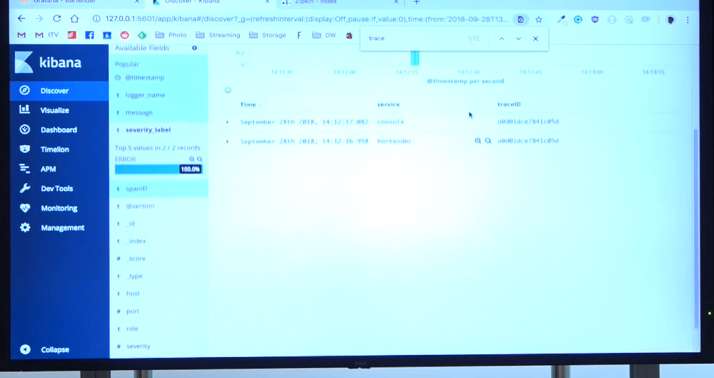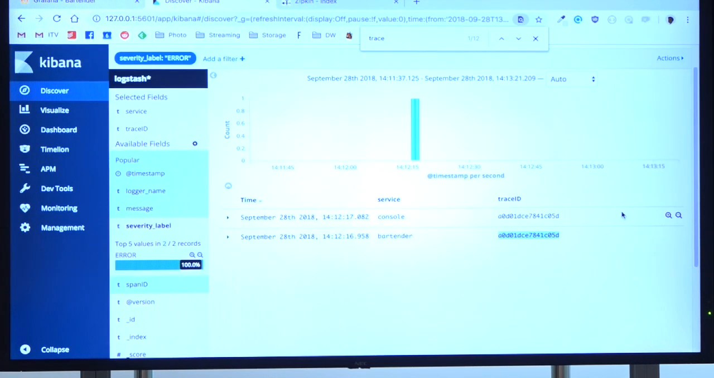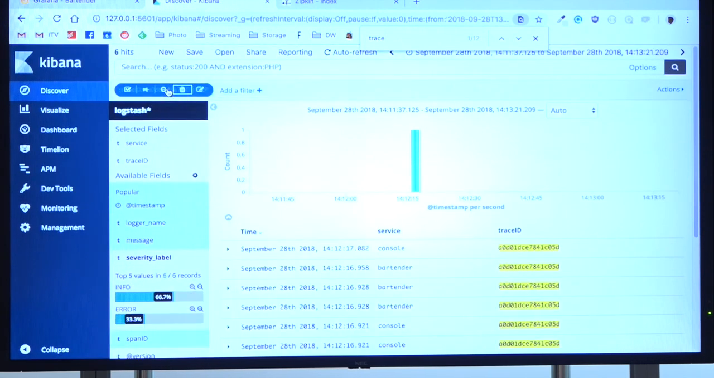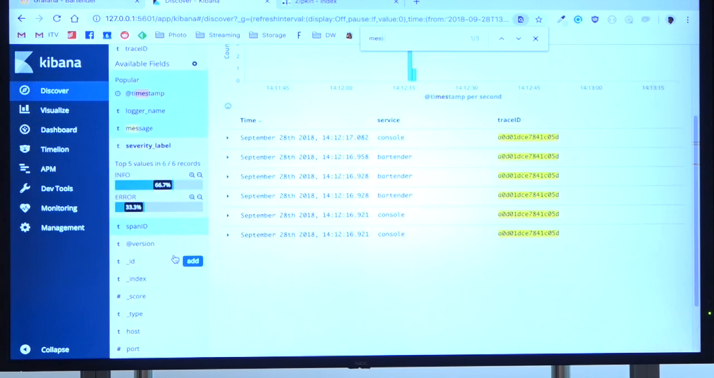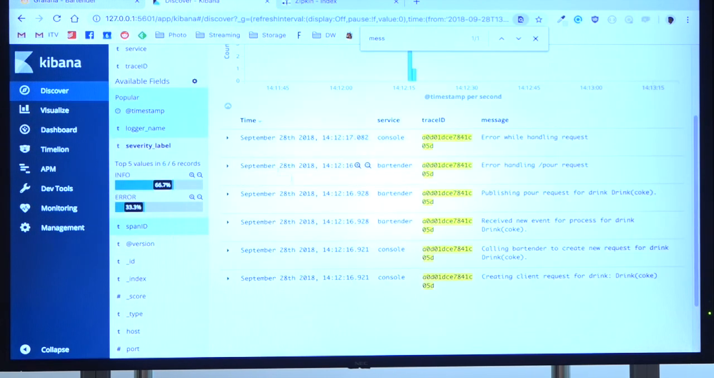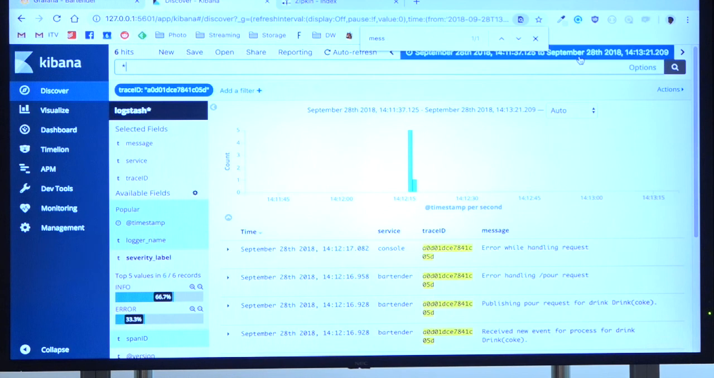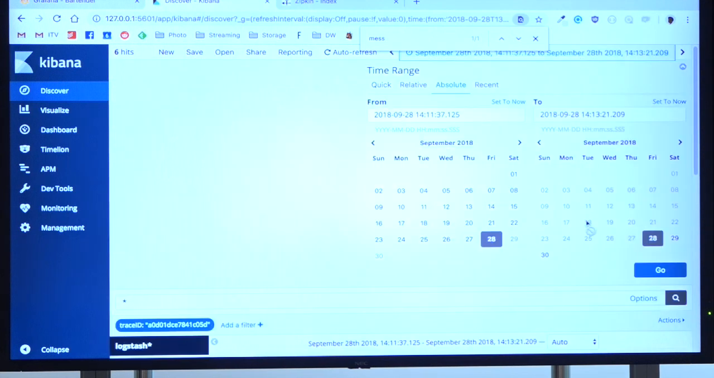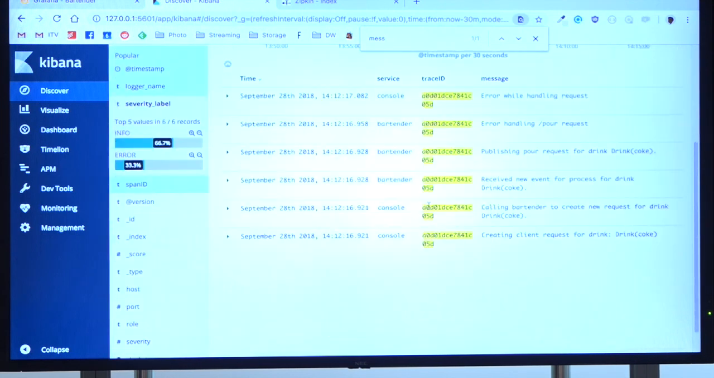So yeah, we can see that we have a couple of error logs, and we have a trace ID, which we can then use to isolate the logs associated with this call. So let's remove this error now. Let's add the message. Maybe add this thing. And what else was here? We want everything. Trace ID. And quick, let's say last 30 minutes. Okay.